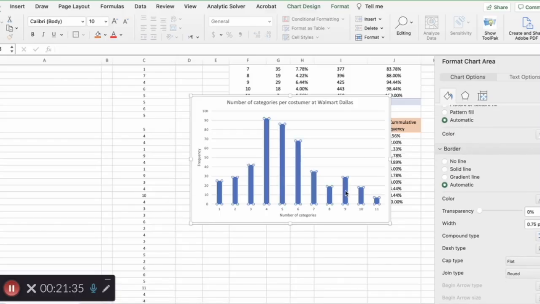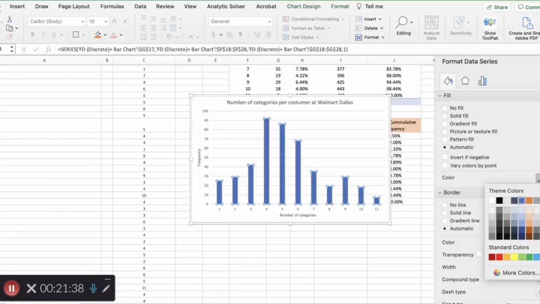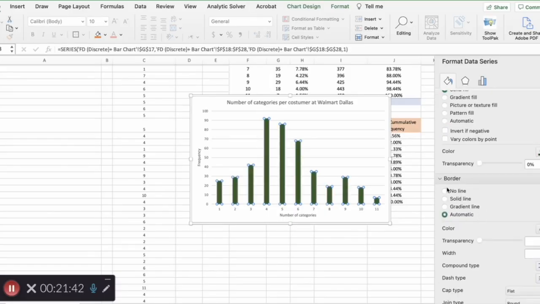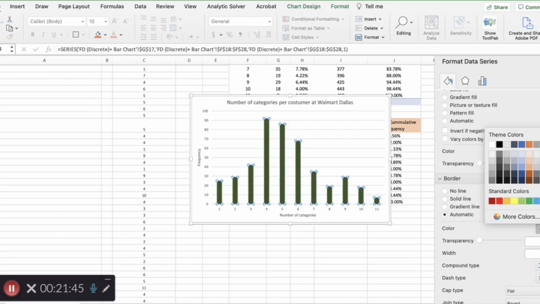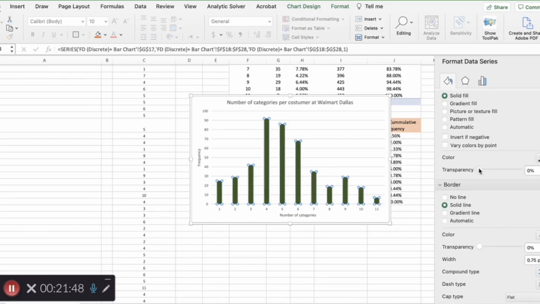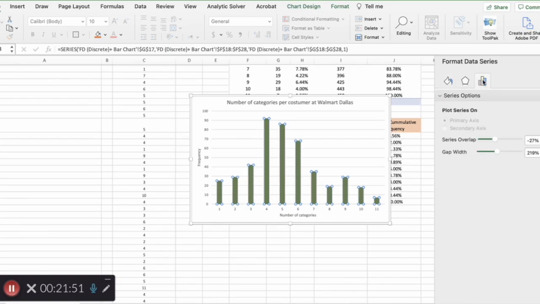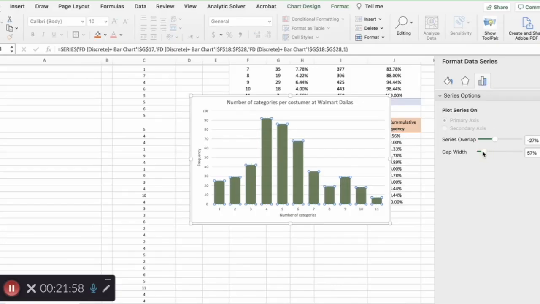The bars, I'm going to choose the bars. We have this color, we're going to make it this color probably. The border of the bars, we're going to make it probably that one. You can make this transparent a bit. You can actually change the gap to make it more like width, give it more width.